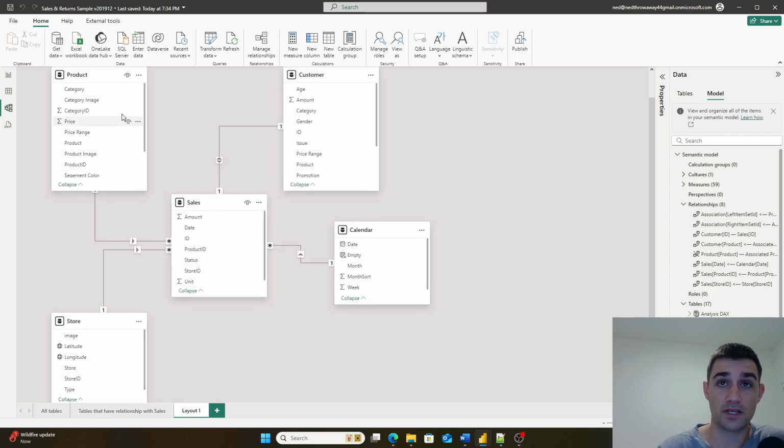This is what's called a star schema. This is pretty much an ideal Power BI data model just because of the way Power BI works under the hood. This will always represent the best performance that you can get out of a report.